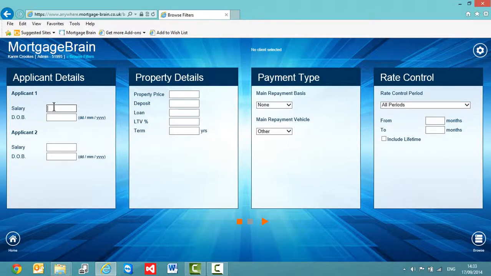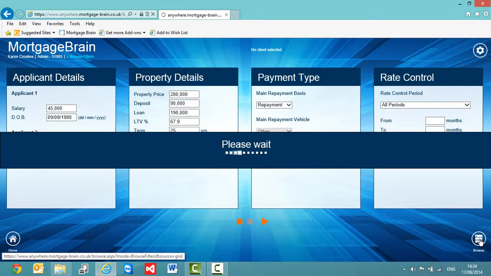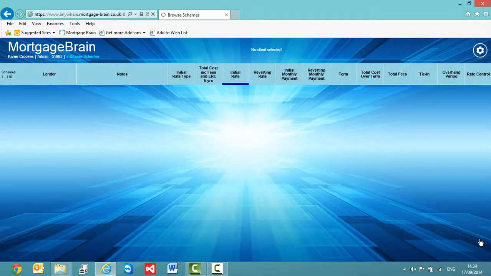So the first thing we may want to do is decide that we're going to add some salary details in for our client and some mortgage details. A term, and we'll also reduce it down by choosing whether it's a repayment or an interest only, etc. Now I can continue to complete further boxes here, as you can see, or I can go back into my browse function and reduce the schemes down a little bit further.